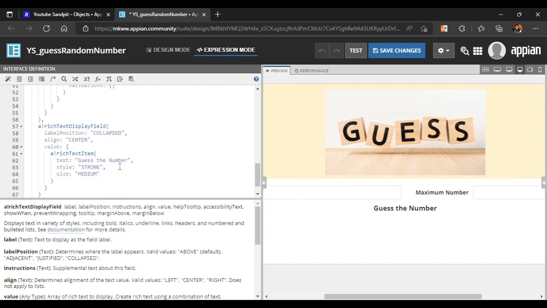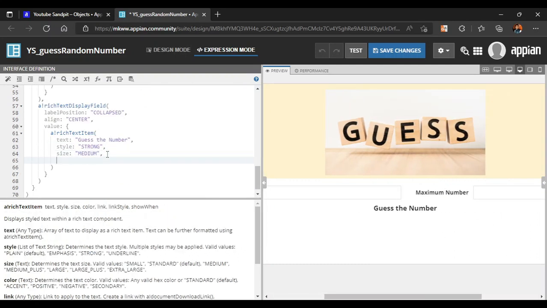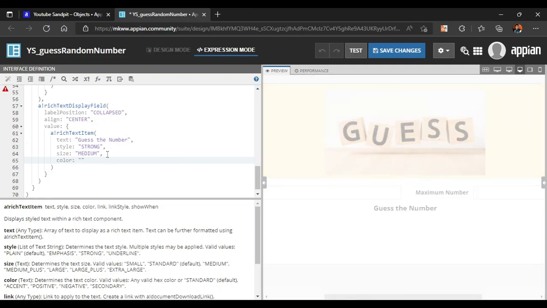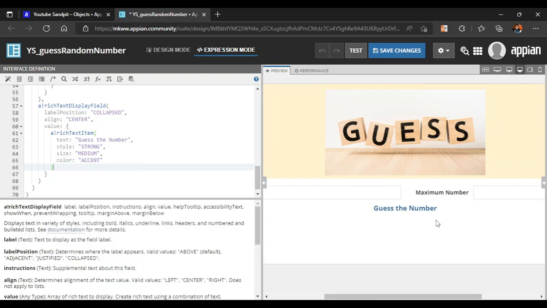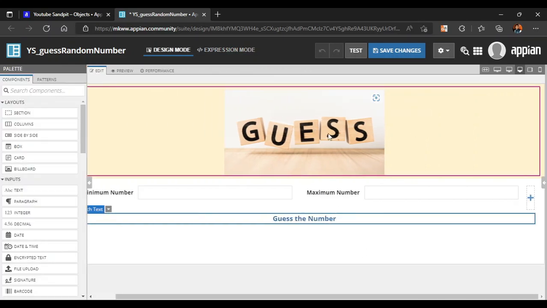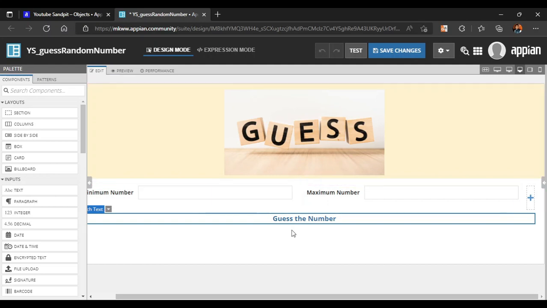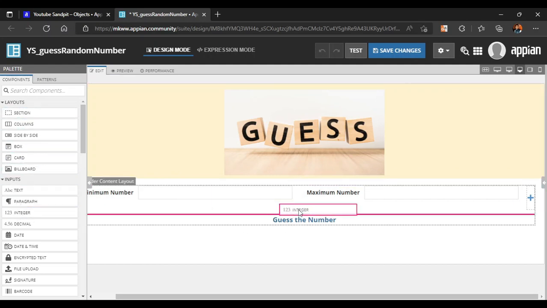Let's change the color as well. So color, we set it as accent. Okay, so it will change the color. Now our color is set, and now we will give the users an input box so that they can input their guess. So they will also input an integer number only.